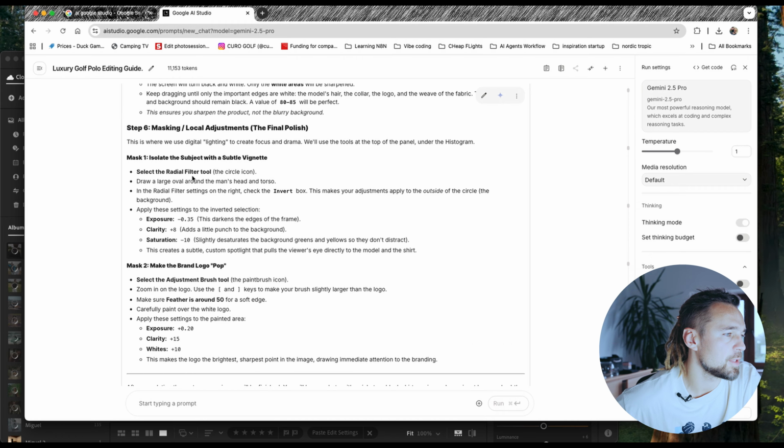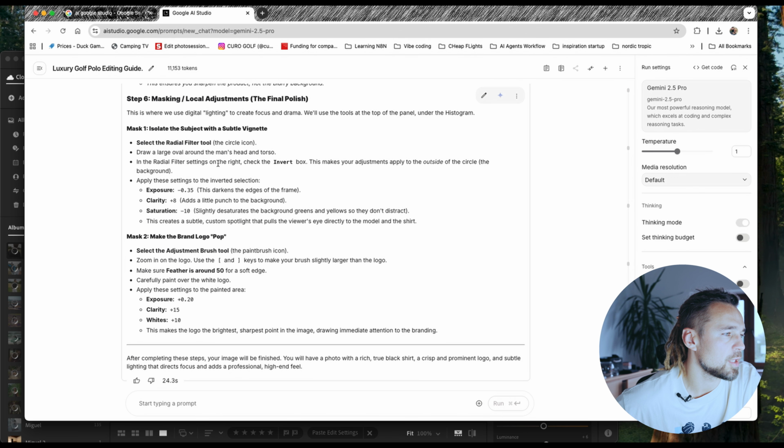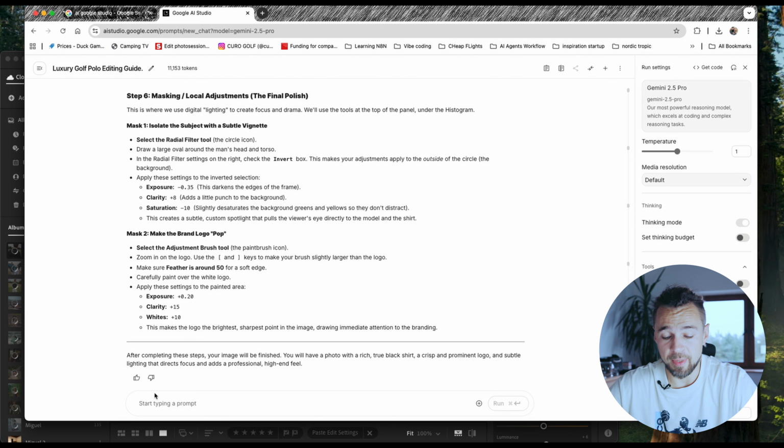Masking local adjustment. Isolate subject with a subtle vignette. Select radial filter tool, the circle icon. Draw a large oval around the man's head and torso. I know that there are auto masking tools. Why not use auto masking tools?